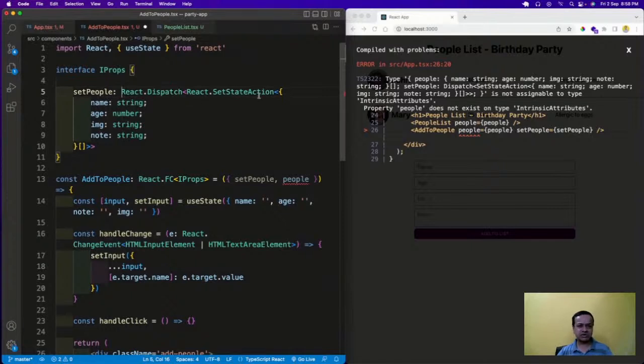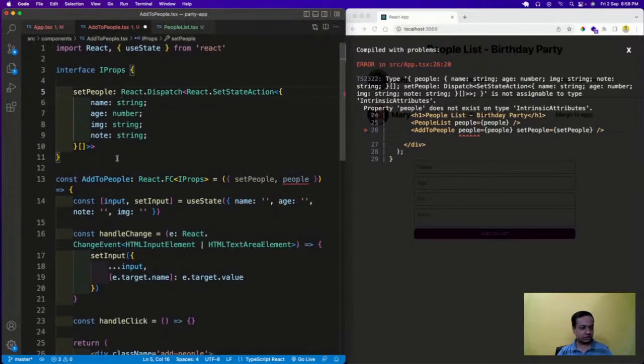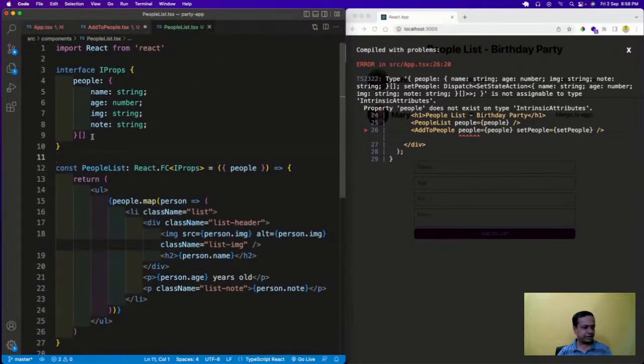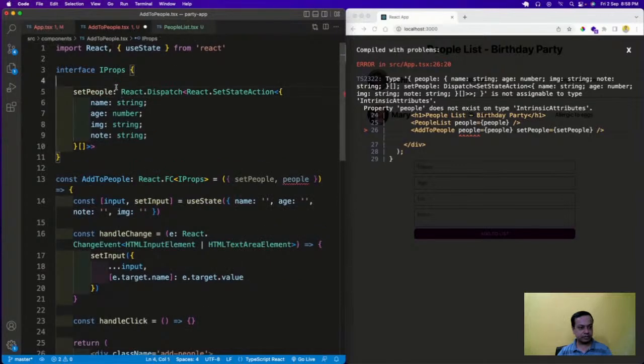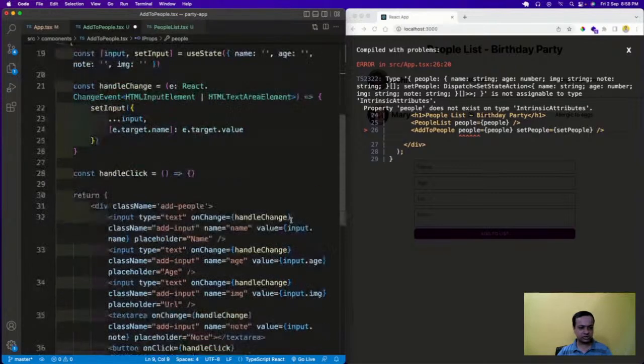React.Dispatch is the React SetStateAction, because it is like a set state action, and then name, string, number, and all those things are there. Plus we have to give the people also. People we have already given, so why not take it from here? So people, I'll come here and give it here and go comma here and all. So this people is also done. So all the types are done.